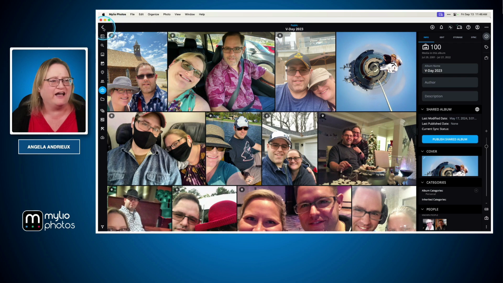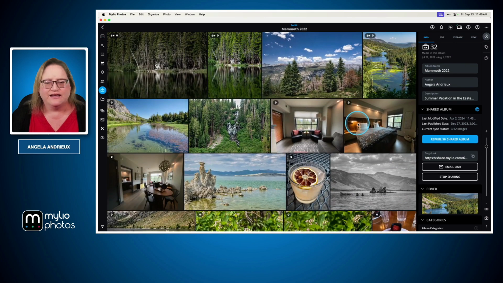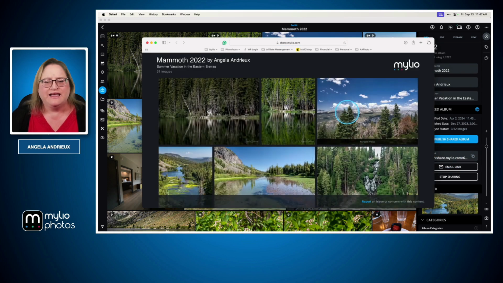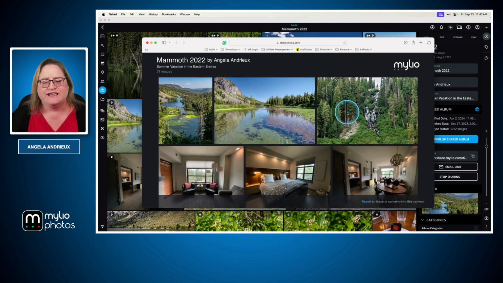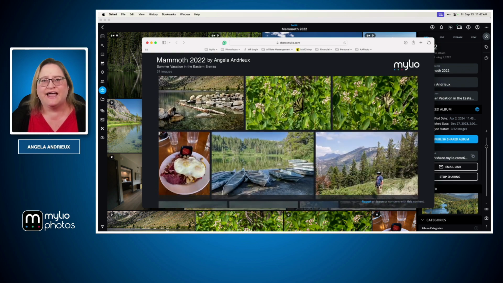Let me go ahead and go back to one that I've already shared. Let's go back in here to travel. And I'm going to go ahead and just click on the link that this already created. And that's going to open up my browser. And here are all these pictures in a beautiful web gallery that I can then take that link and share via text message. I can put it into an email. I could even post it on social media if I wanted to.